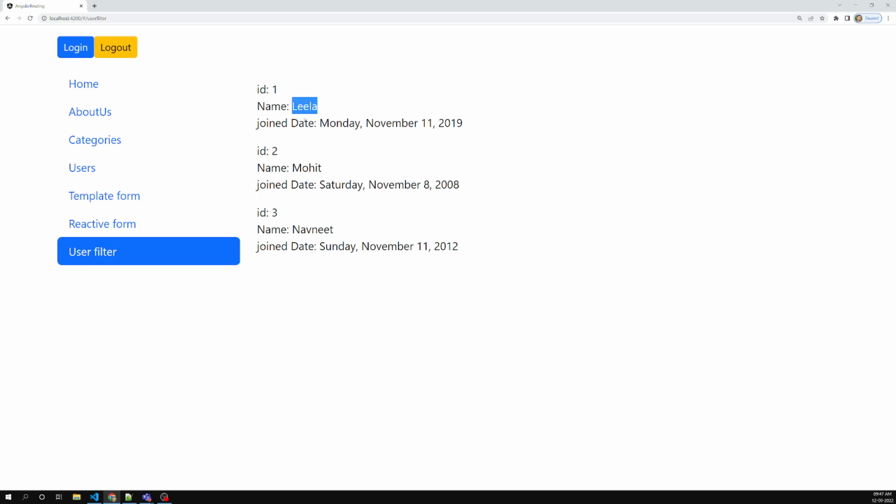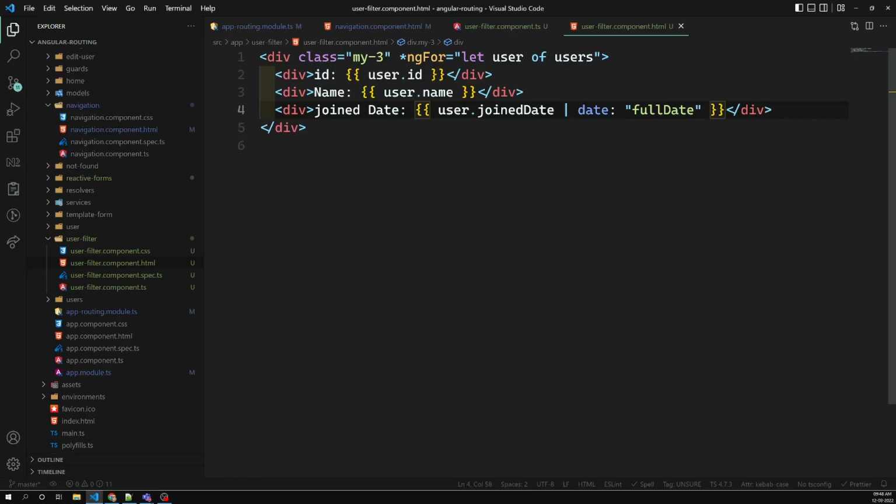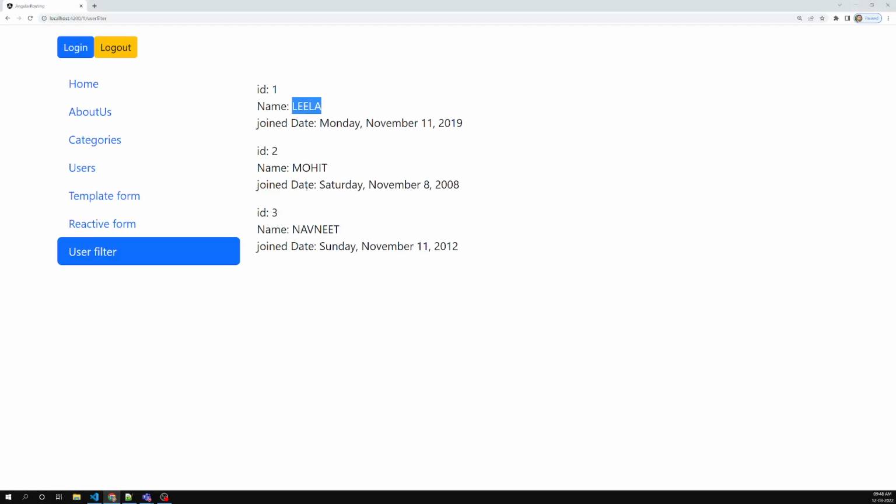Now I want to see this Leela in all capital letters. I am just showing the user the format in a different way. Leela is in lowercase, but I want to show it in uppercase. So here you add a pipe symbol and uppercase. You have an inbuilt pipe, uppercase, which will show it to the user in uppercase. These are the inbuilt pipes.